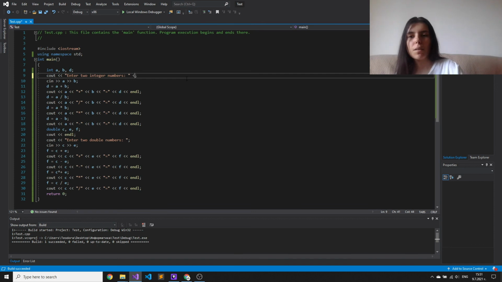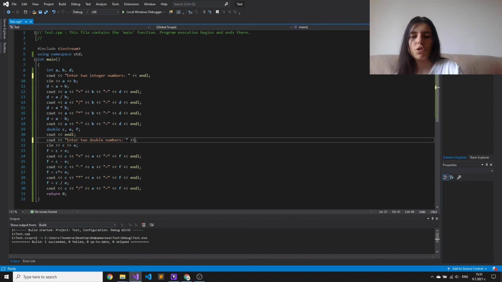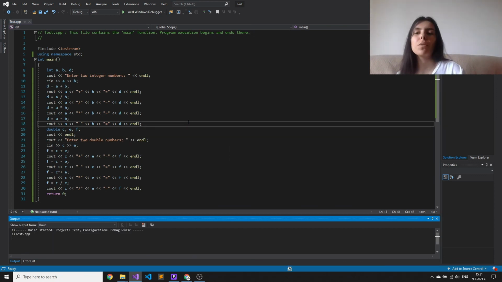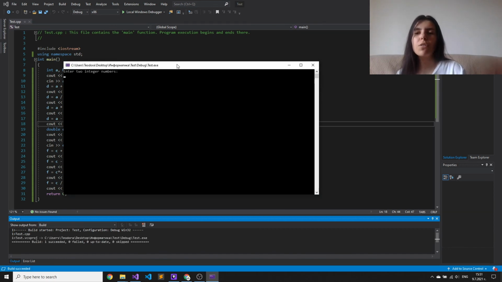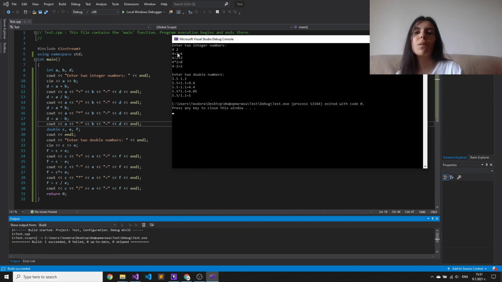If you want, you can add endlines here also, but I don't think it's necessary. But to make it better, I will do it, so you can separate the message from the numbers which you will enter. Basically, it won't change much, except that here you have to enter on the new line. 4 and 2, and 5.5 and 1.1. These are our numbers. It works perfectly, even if you don't calculate it, but I think everybody knows that 2 and 4 makes 6, and 2 divided by 2 is 1. I mean, everybody can learn math.